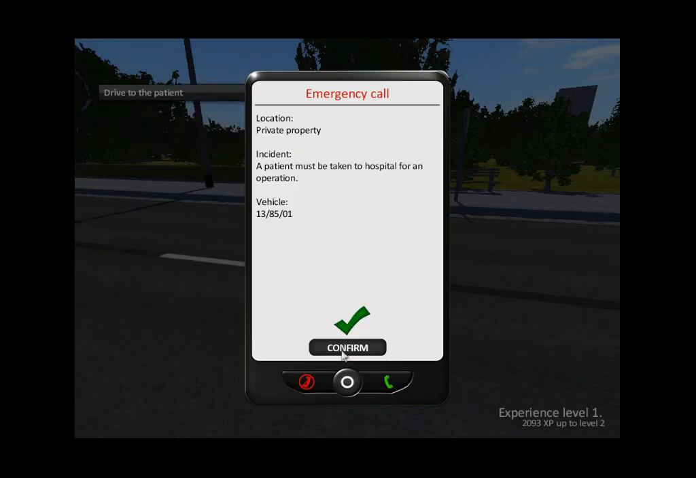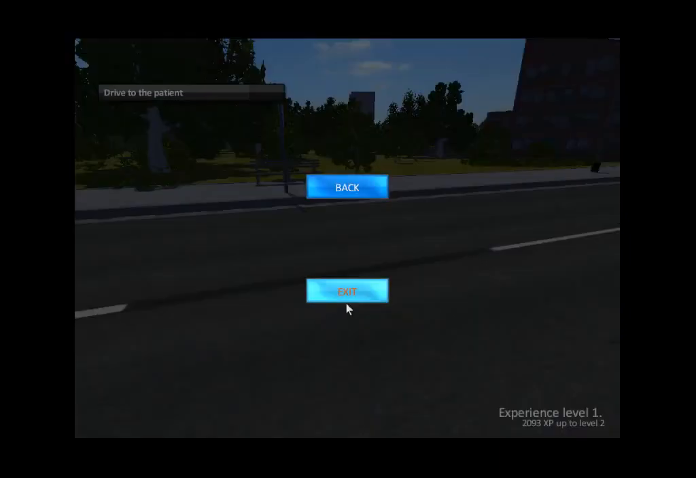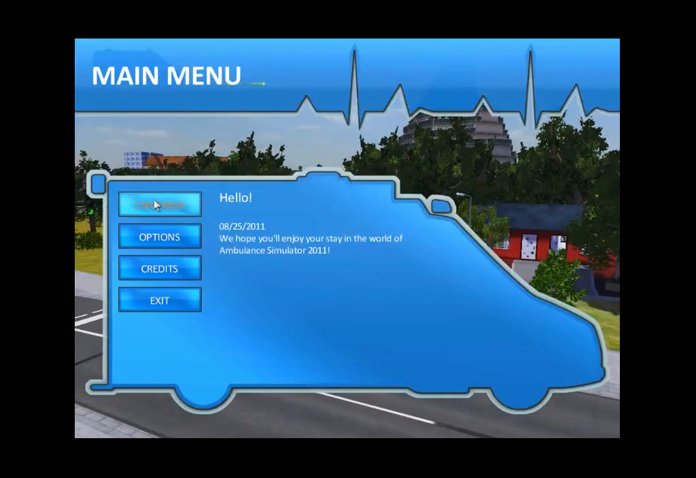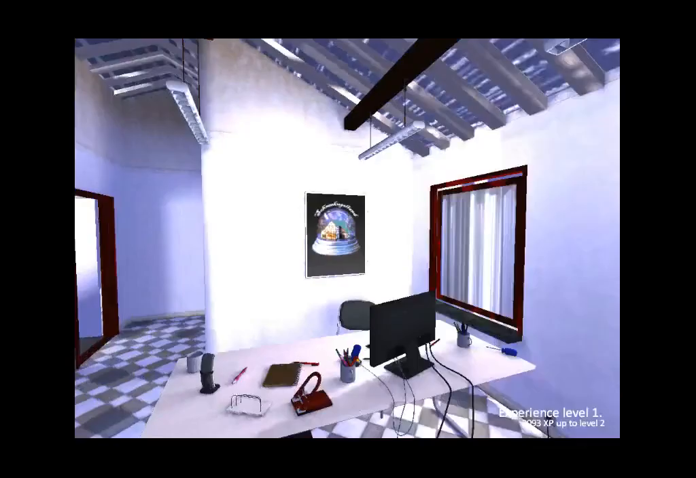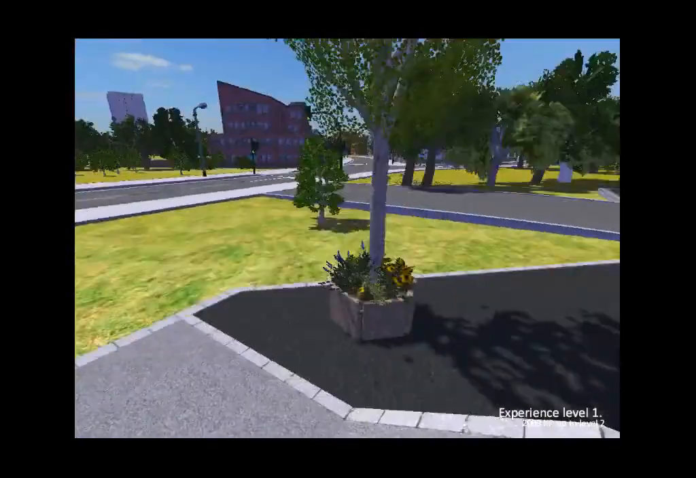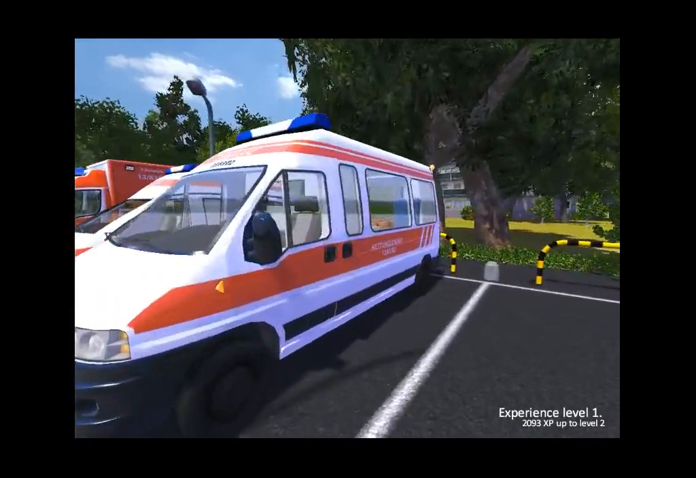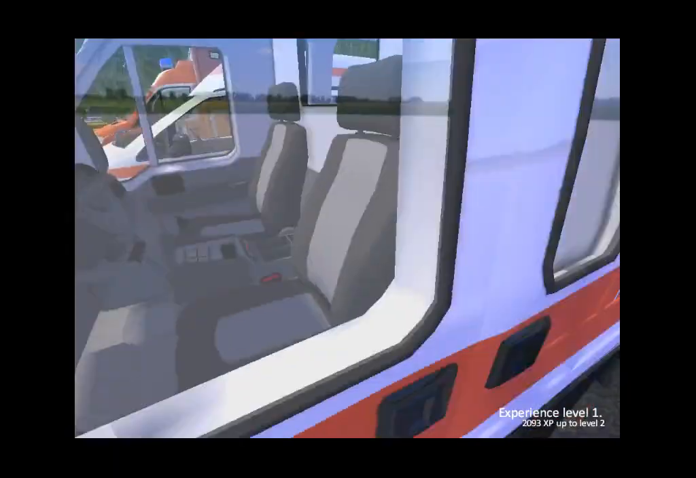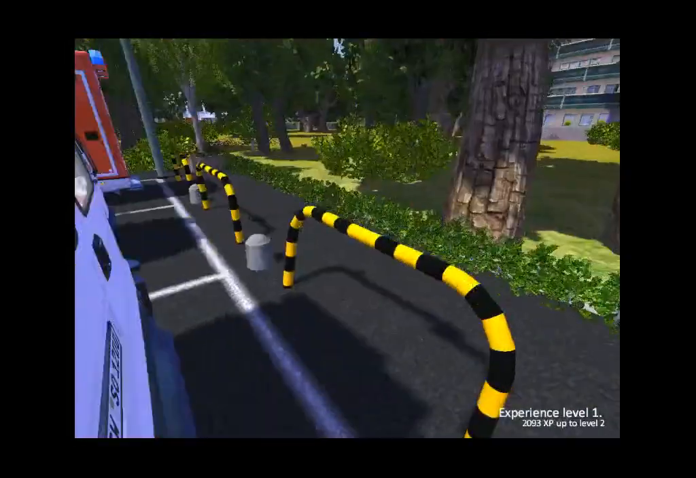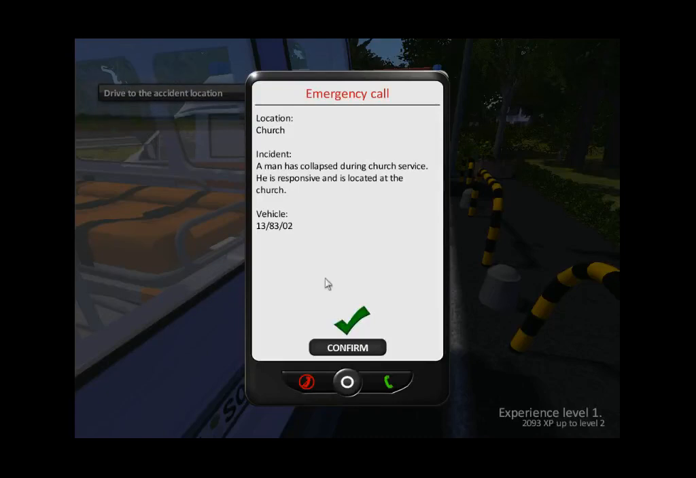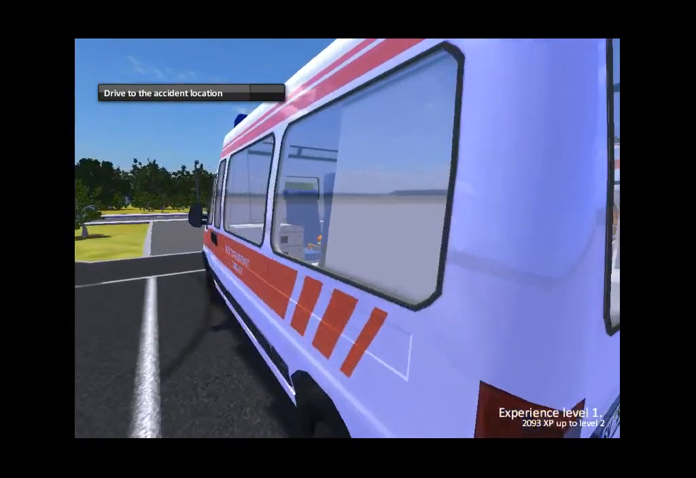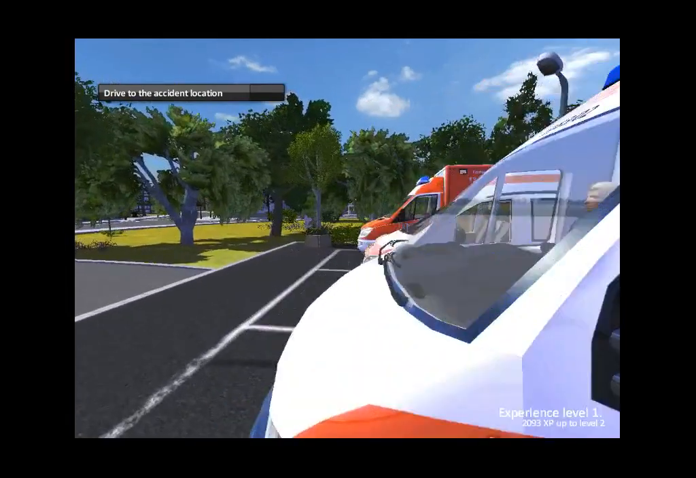Hey, it's the same one I did. Can I pick a different mission? How about the church one again? I have some unfinished business there. Can I get in any of these? You think? No, I can't get in them at all. The man has collapsed. Yes! I mean, sounds like a job for the ambulance.